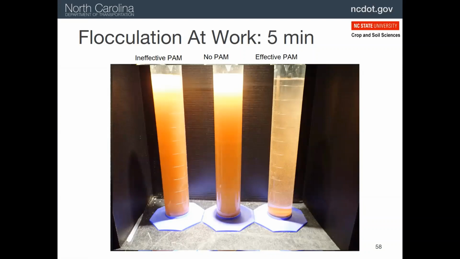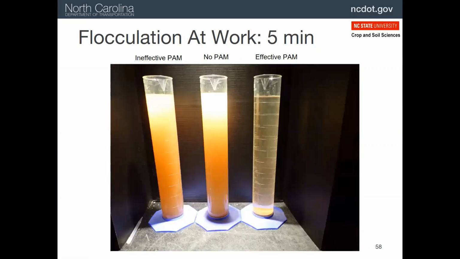And this illustrates the fact that we need to have some testing of the polyacrylamide you're going to use on your project to be sure that it will react with the sediment that's on the project. And there you have it. Very clear water with that effective polyacrylamide or flocculant treatment.